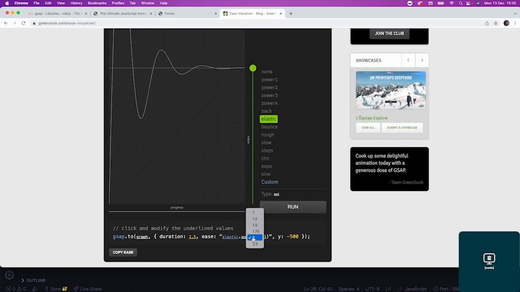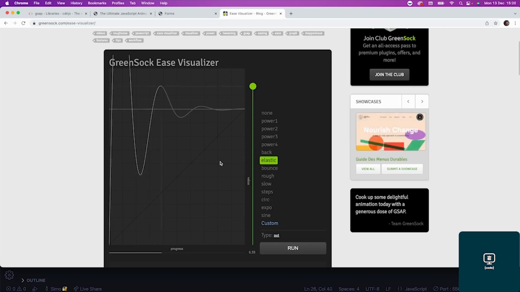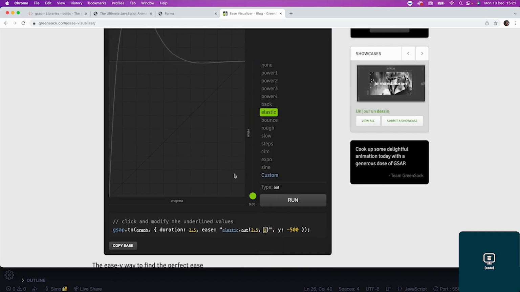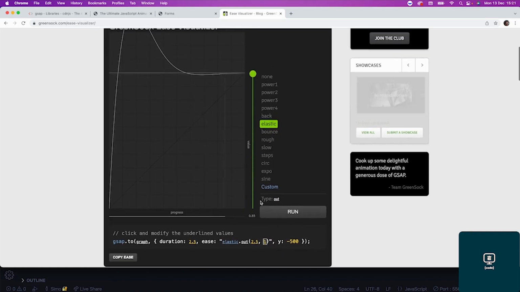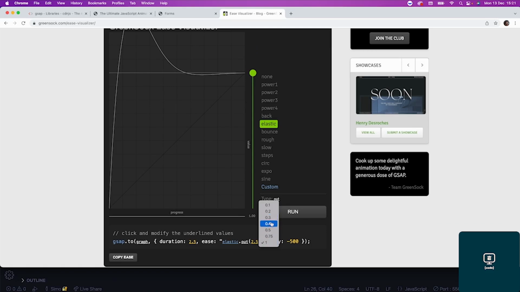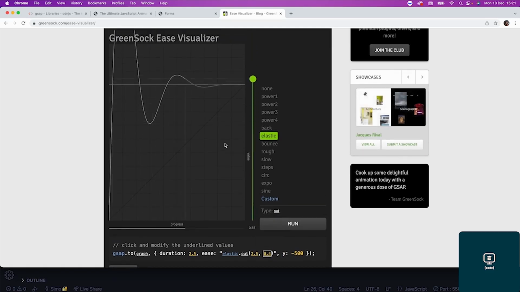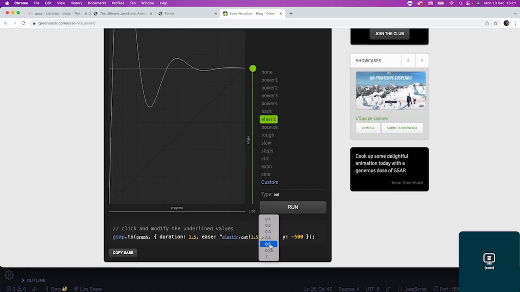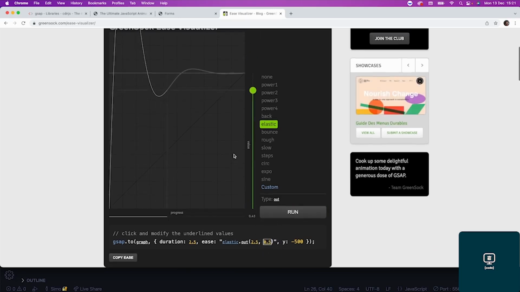If we do 3, it's going to give an even bigger bounce. Boom. And this one here, the 0.3, gives us the number of bounces. So if I put this to 1, it's going to be just 1 and it's going to smoothly come back. If I do 0.4, it's going to do quite a few. Boom, boom, boom. Okay, so the one I found that works really nice is 3 here and then 0.5 here. I feel like that's quite nice looking.